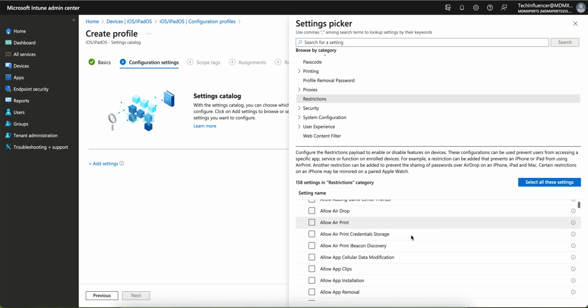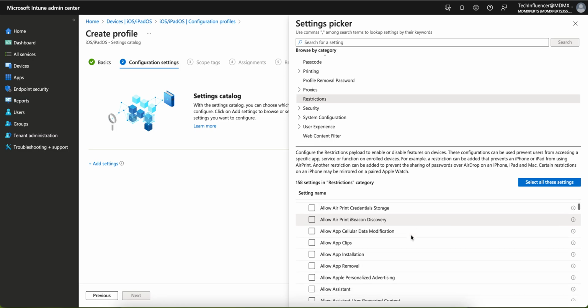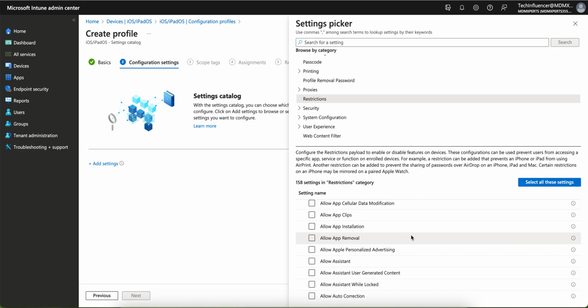These configurations can be used to prevent users from accessing specific applications, services or functions on Intune enrolled devices. For example, a restriction can be added that prevents an iPhone or iPad from using AirPrint or iCloud, right? Another restriction can prevent sending of the passcode over AirDrop, or prevent the iPhone from being mirrored on the paired Apple Watch.